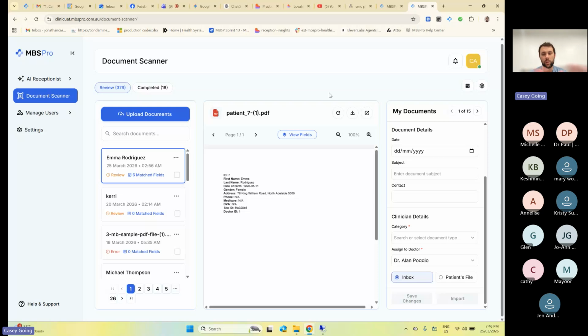So this product, the document sorter, is $199 a month. Saves way more time than $199, saves a ton of time. And then the AI receptionist, we're doing introductory pricing of $199 a month as well. So there's no setup fees or anything like that. We want to try and get it up and ready for you and turn it into a really great product. So that's the AI receptionist and the document sorter.